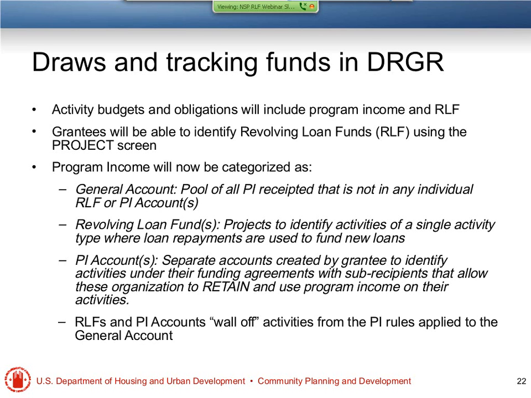DRGR. The grantees are going to be able to identify, that is, to create revolving loan funds using the DRGR project screen. So a little bit of a change. I think it came out in a DRGR policy alert in December of last year, but you can now categorize program income basically in three different ways. One way is to say that program income simply is recycled in your general account.